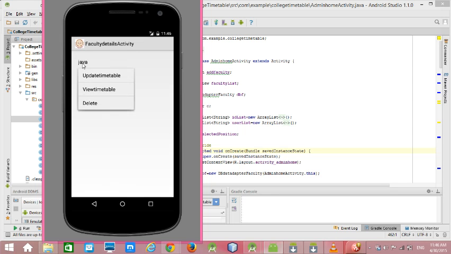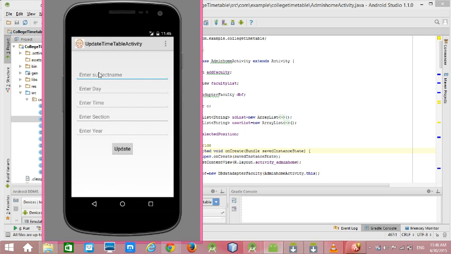If you want to see the timetable, click on Java. It will show a pop-up menu with three options. If you want to update Java to another subject, you can also update by using update timetable. If you want to see the timetable, you can see. If you want to delete the subject and timetable, you can delete by using this option. So I want to update the timetable. So click on update timetable.